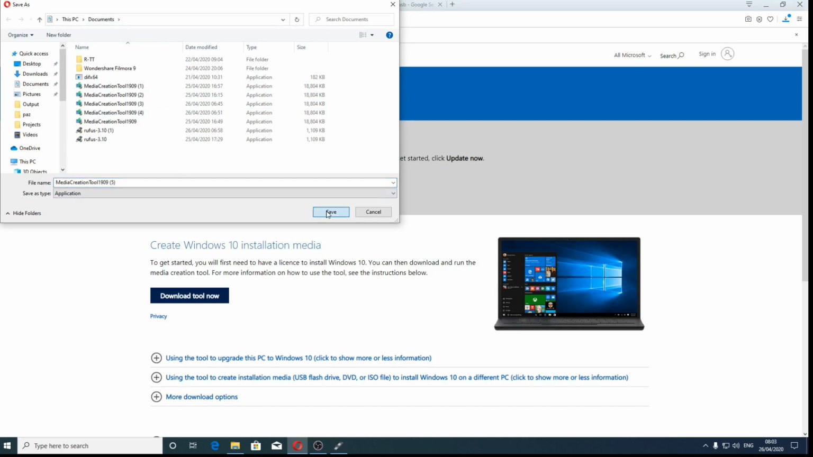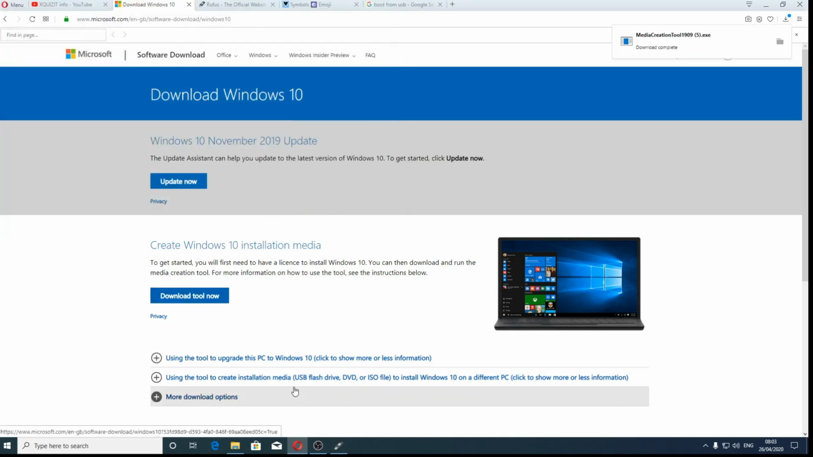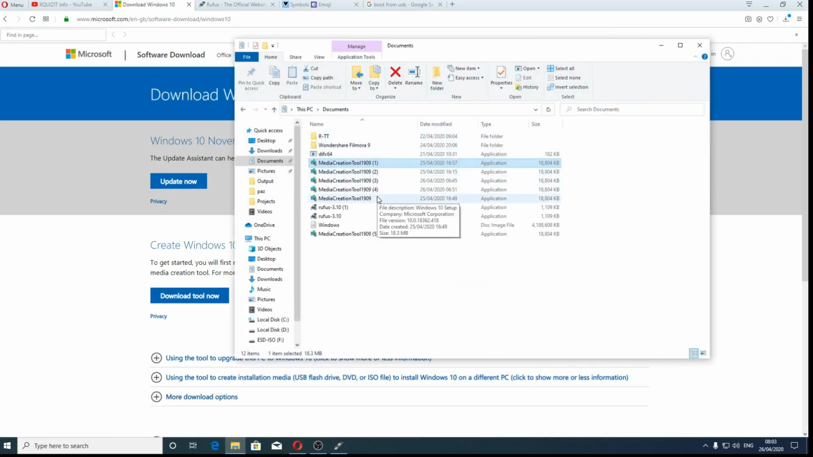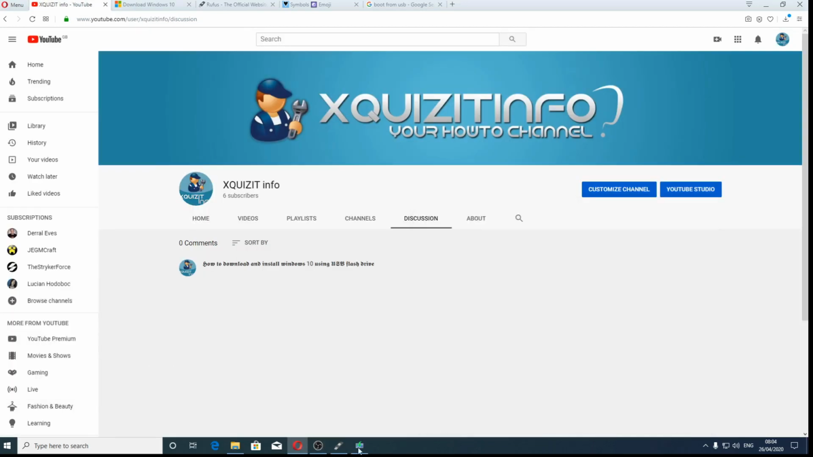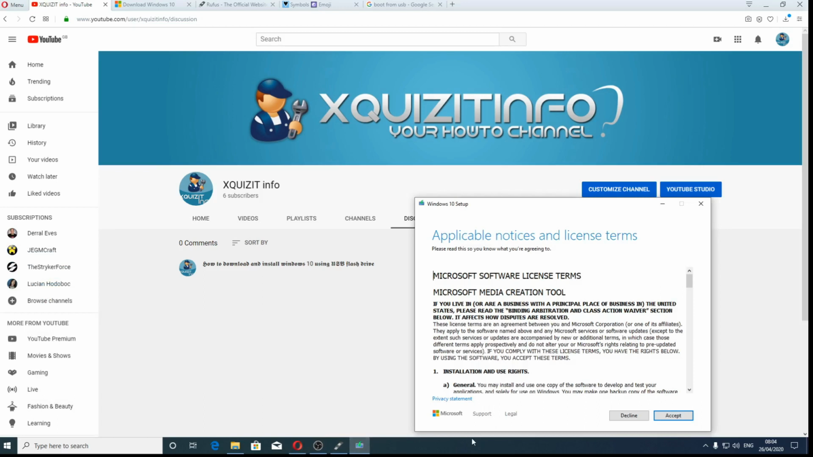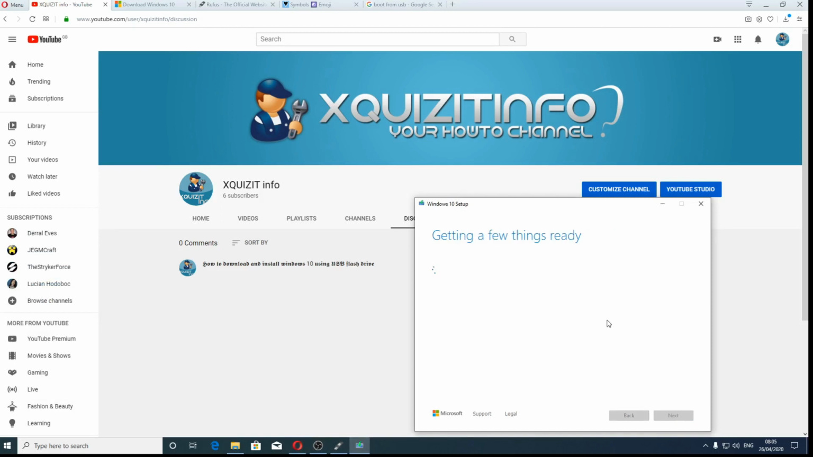It's easier for me to find, so basically just save it, and once that's done you simply find that media creation file. I've got quite a lot, so I'm just going to choose this and run it as normal. So we've now made it to the license terms and conditions, so obviously you need to accept and wait for it to finish things off.